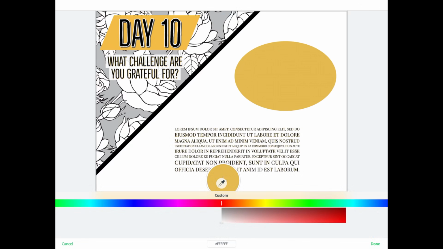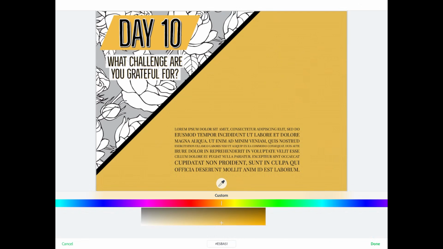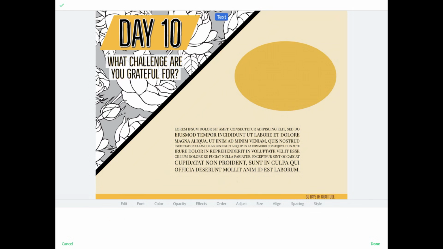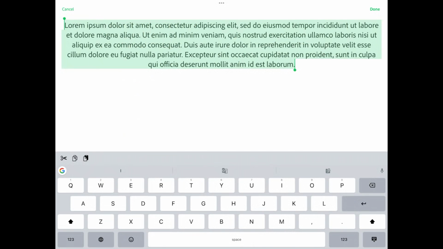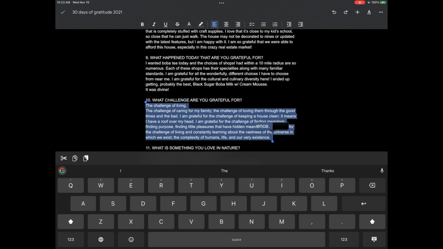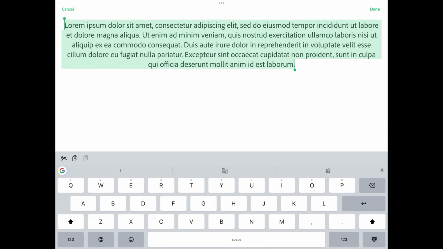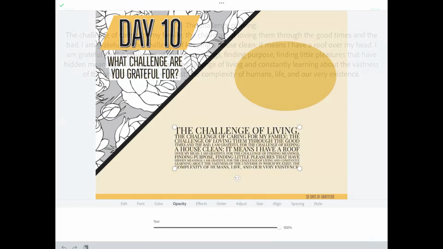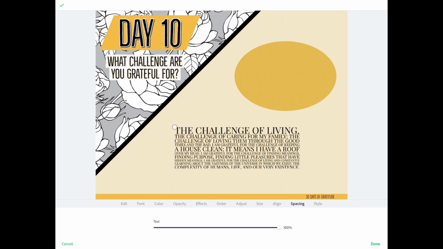Now you can choose your colors, and so I am actually going to change the background of the whole page to be the same shade as that yellow oval, because that is a yellow that matches the Thankful collection. I'm going to replace that Latin text with the text that I typed out for this prompt. And my challenge is, what challenge I'm grateful for is the challenge of living, because y'all know it is even just a challenge just to survive nowadays.